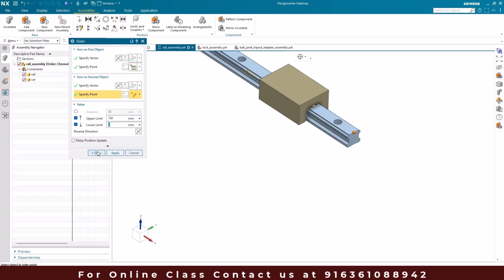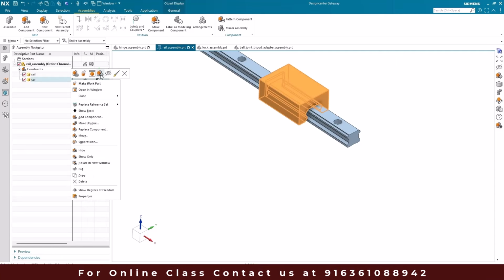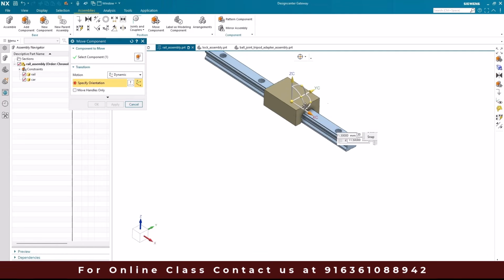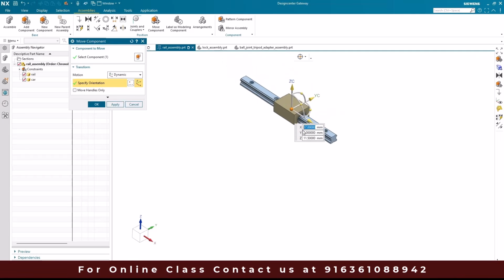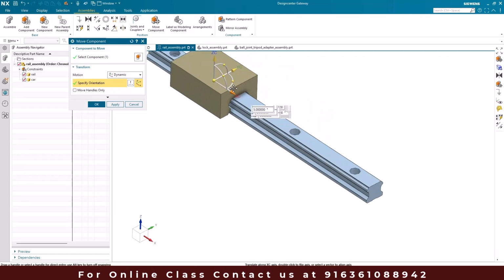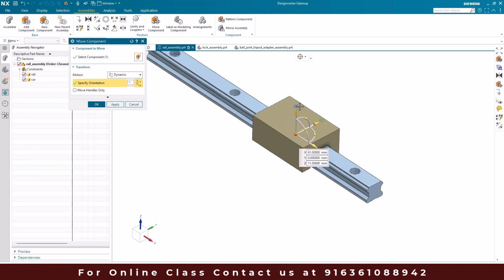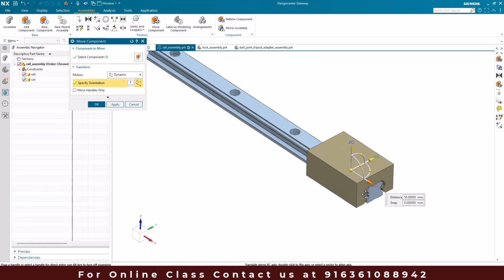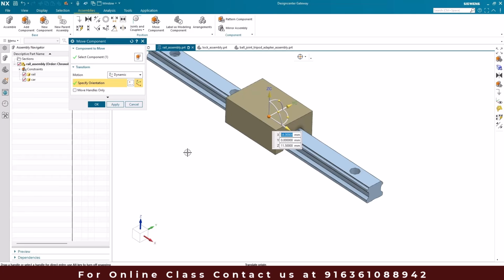Once this is done, we can click OK, and then we need to simulate this and check. We'll go to move component, and here we are going to try to move it. As you can see, this particular component is moving along this direction. If you try to move it along another direction, it will not move because it has a slider constraint. Only along this direction it is going to move, and that too from 0 to 150, whatever limit we have provided.